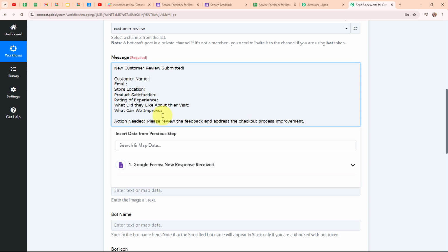Here you can see I have left the values of these fields blank, because instead of entering these details manually, I'm going to map the data. Mapping data means inserting data from a previous step. That means I'm going to map the data from the response I received in my trigger step. Mapping makes the text dynamic, so that whenever you receive a new response through our Google Forms, this previously existing detail will automatically be updated with the new one.